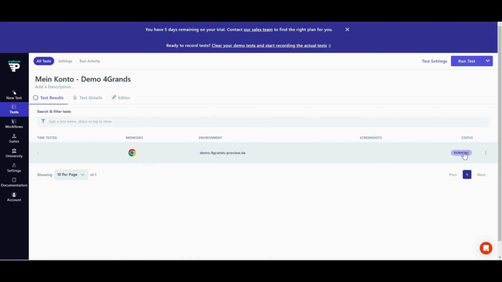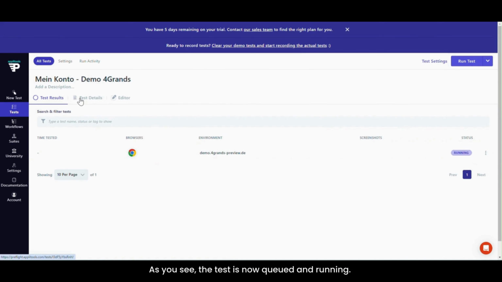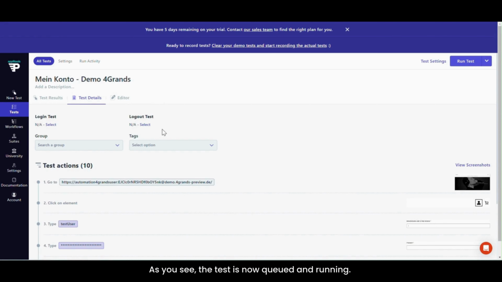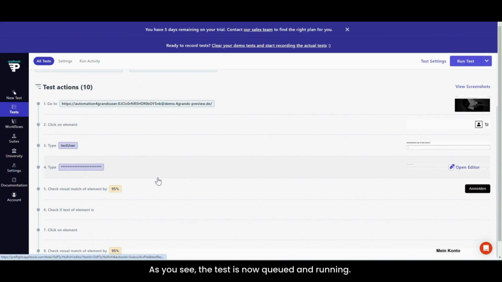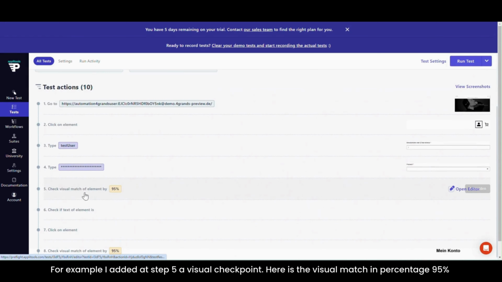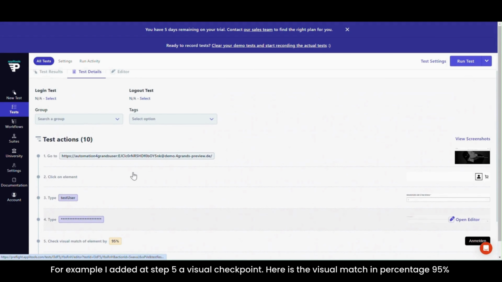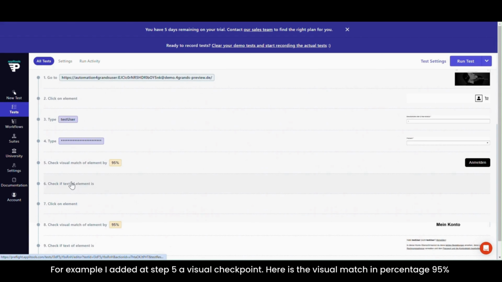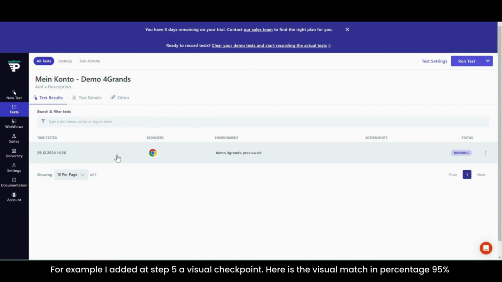Okay, so as you see, the test is now queued and running. Here from the top menu, we can also take a look at the test steps. For example, I added at this step 5 a visual checkpoint. Here is the visual match in percentage, 95%.